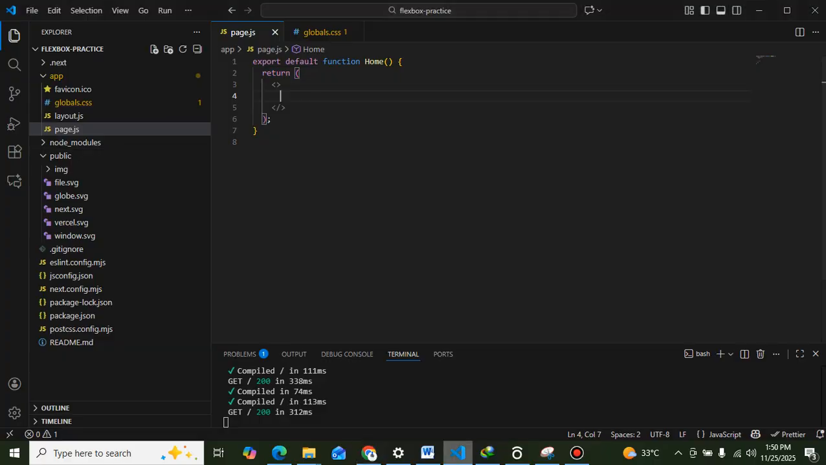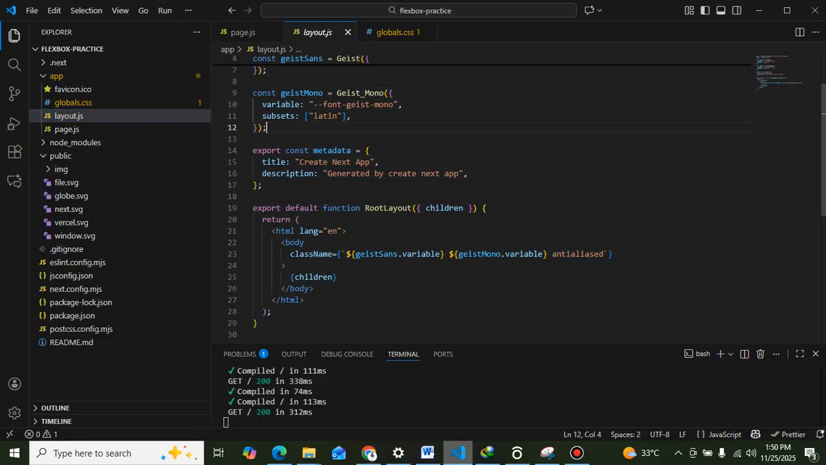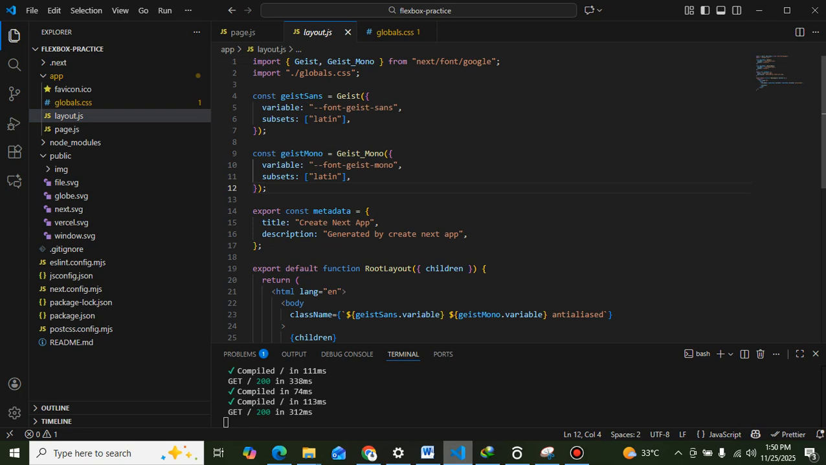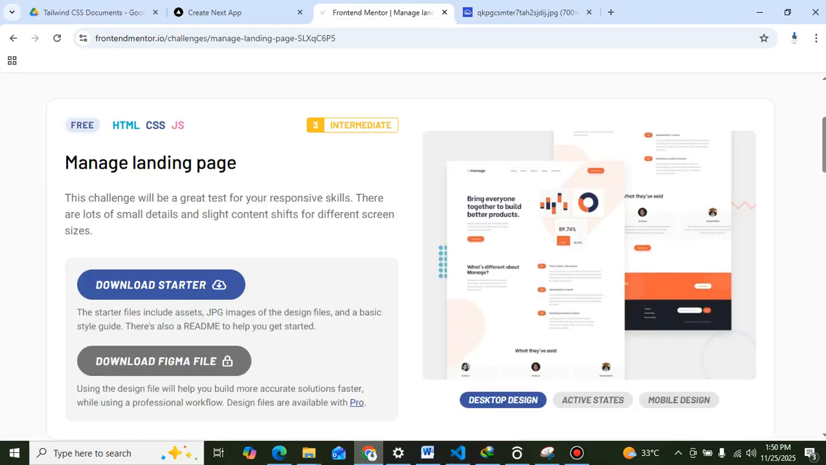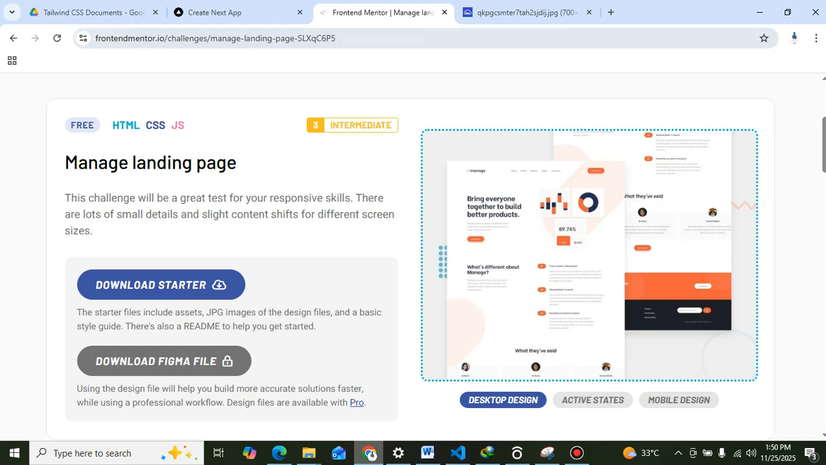The only thing that I'm going to change is this title here, Create Next App. Maybe I'm just going to change it from the layouts. Under our layouts here we have this, so I'm just going to call this... what's the title of this project? I don't even know. Frontend Mentor manage landing page.